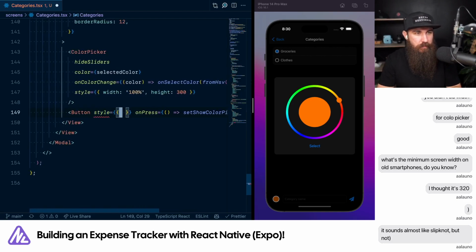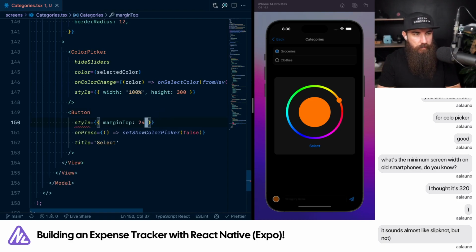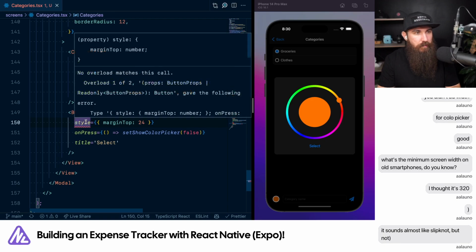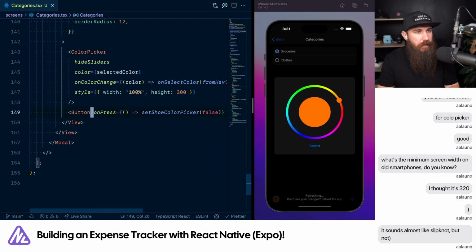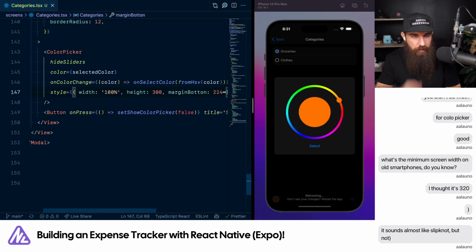Let's do margin top. I don't know, set it to 24. Really? Okay. I don't like this. Margin bottom. I don't like setting margin bottoms. And it also doesn't work. There you go.